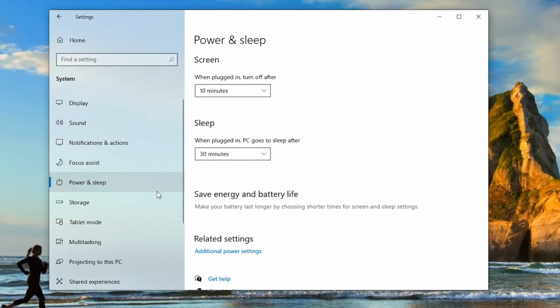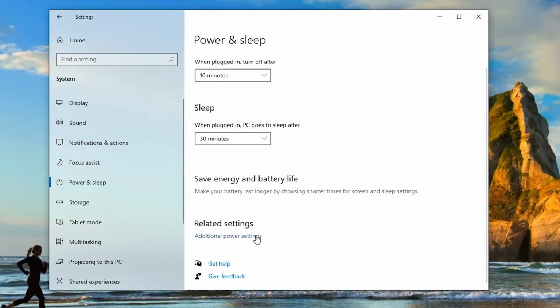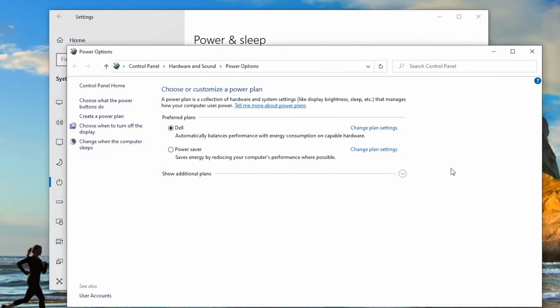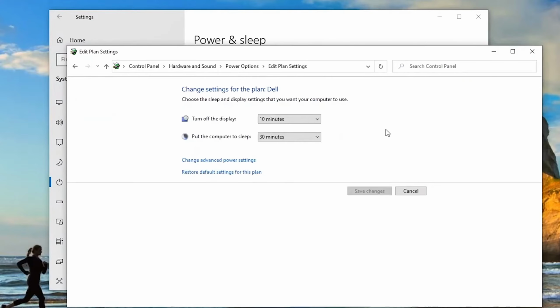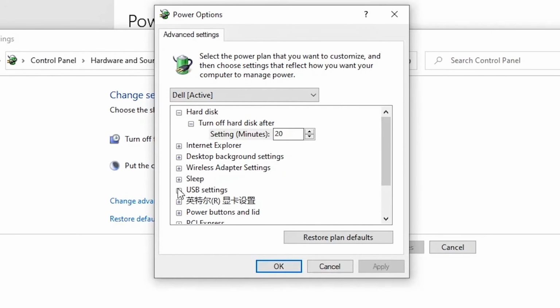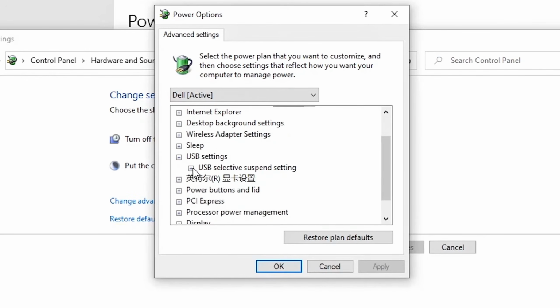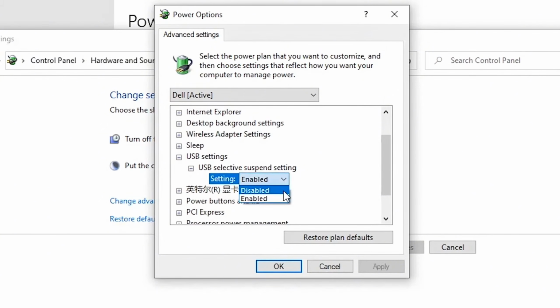Then find Power Settings. Select the option next to the currently selected plan. Click Change Plan Settings. Then select Change Advanced Power Plan. Now look for USB settings and expand it. From the drop-down menu, select Disable and save your changes.